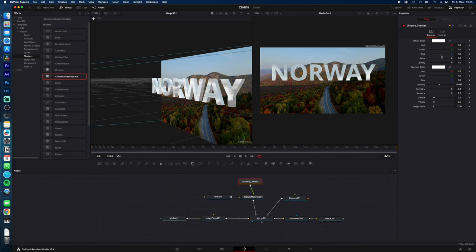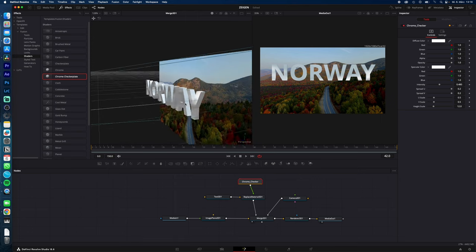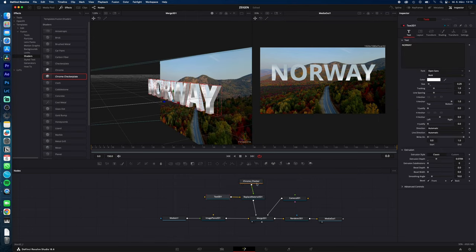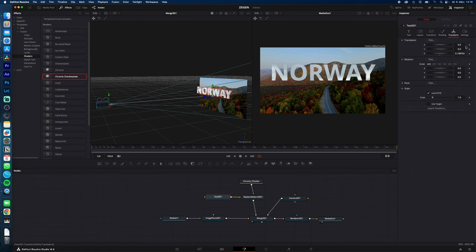Now you can adjust the color if needed. As you can see, we now have this reflective type of text. And now just go to the beginning of your clip, select the text, go to Transform, and set a keyframe for translation X, Y, and Z, and also scale.